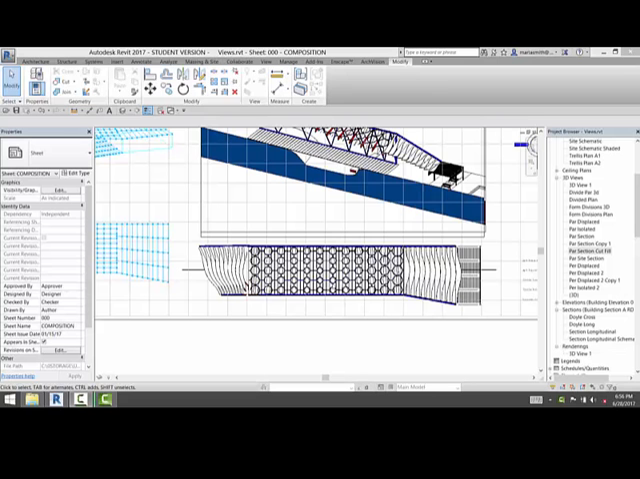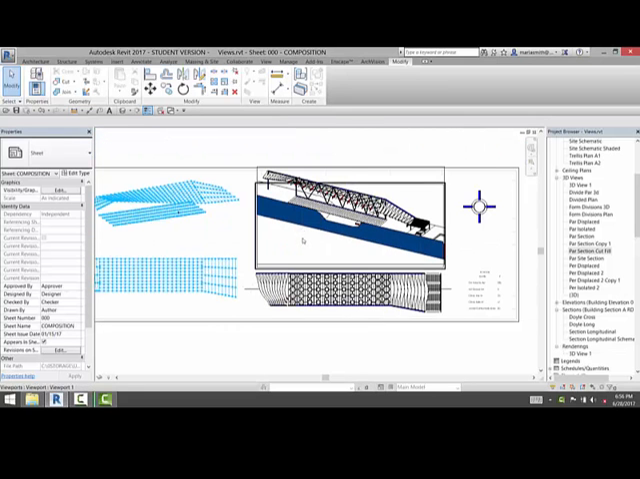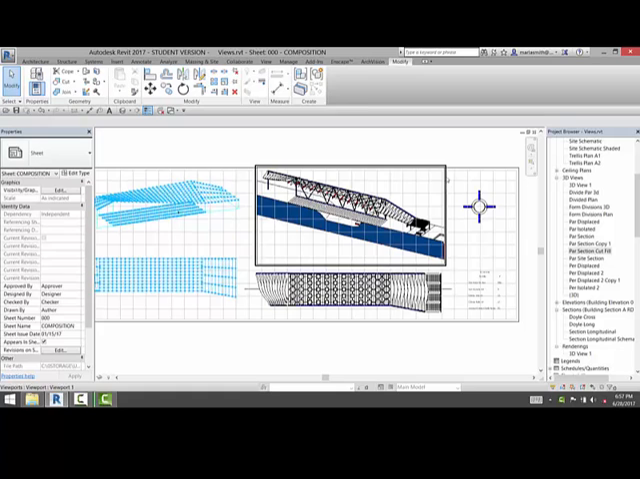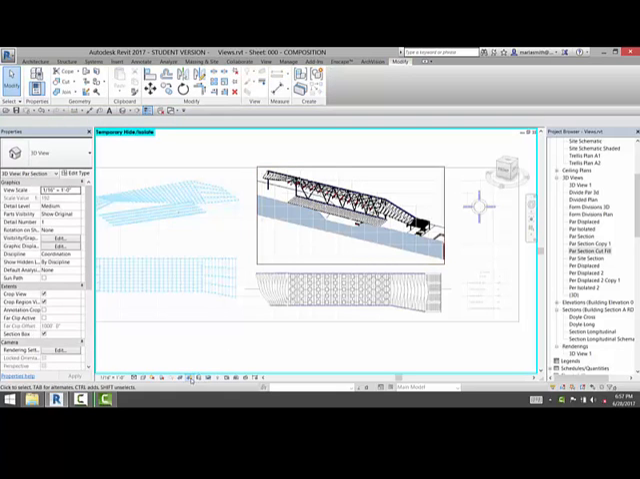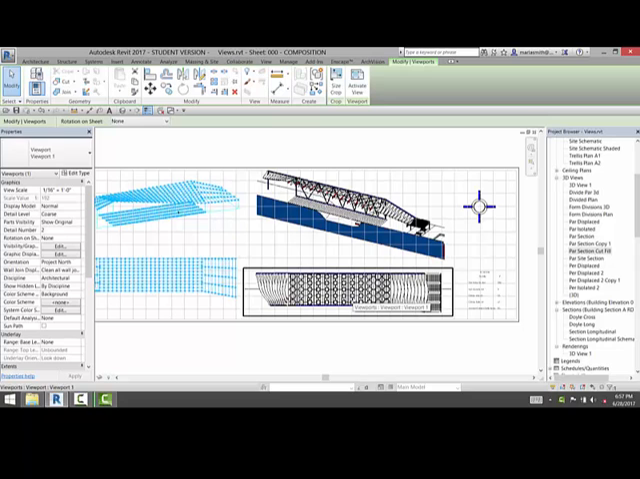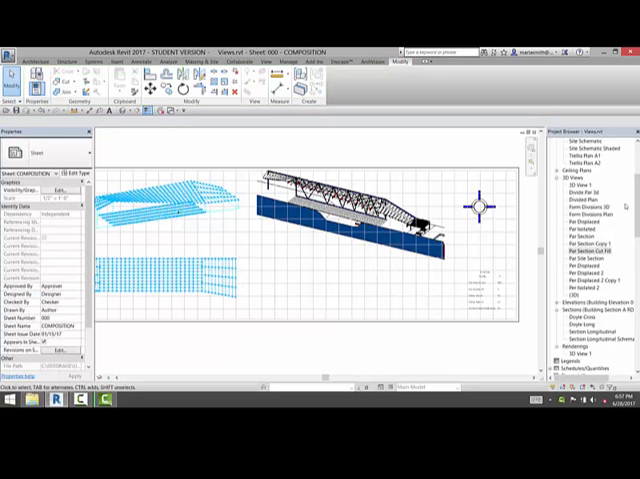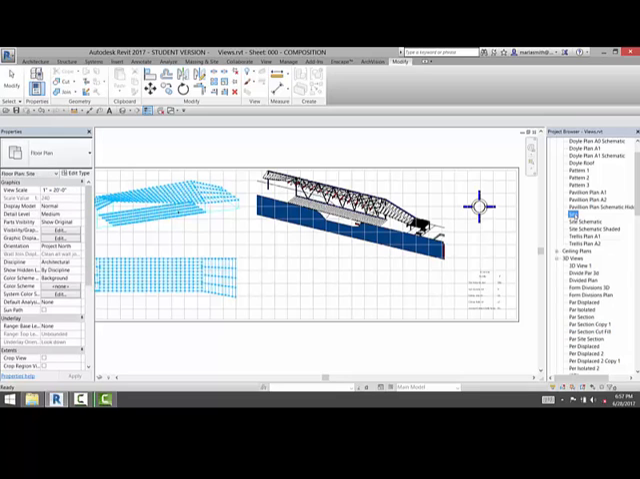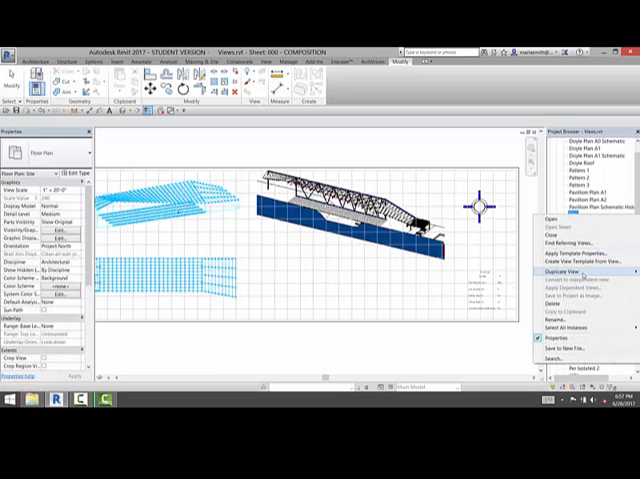Alright, so the next one we're going to do, and actually I'll go ahead and turn off the crop region for that one, and turn off the crop region for that one, so it's up there, is to create this overhead site view. So I'm just going to pick this guy and delete it. And I'm going to come into my site plan. This one's pretty straightforward. And I'm going to right click on it and go to duplicate view.